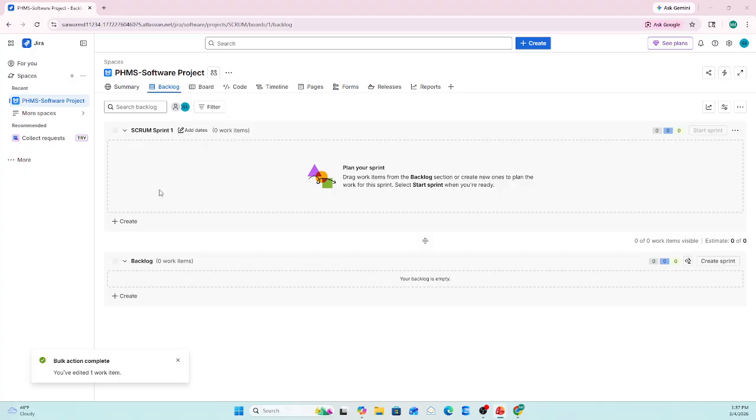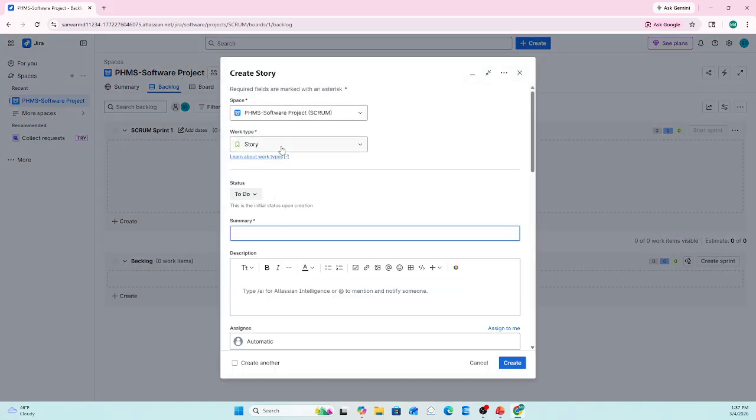Now let's create, first we have to create a sprint. We can create a sprint now, but we don't have anything, so we have to have one backlog item. Then we need to create, so let me create the first epic.